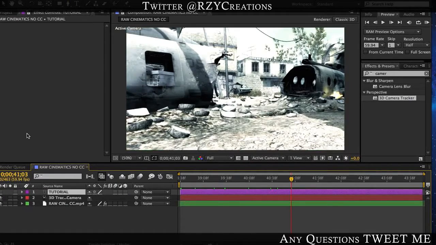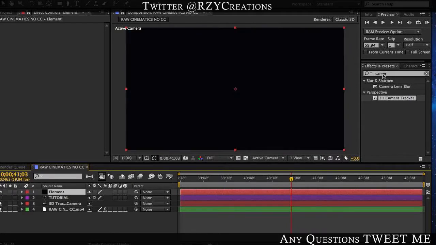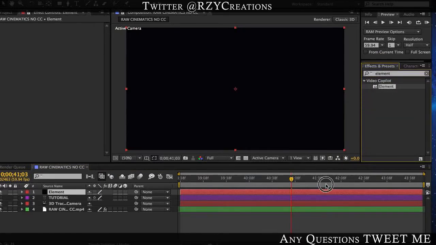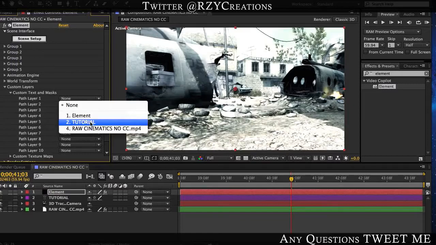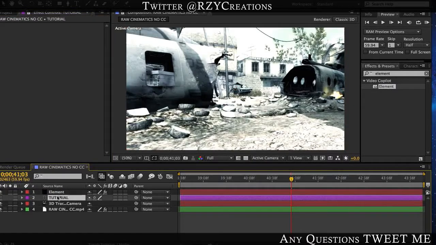Alright, I'm going to be showing you 3D text, so you're going to need something called Element 3D. I'm going to name this layer Element. It's by Video Copilot, so you guys should go get that. Go to custom layers, custom text and masks, and put in the text layer, which is called tutorial.